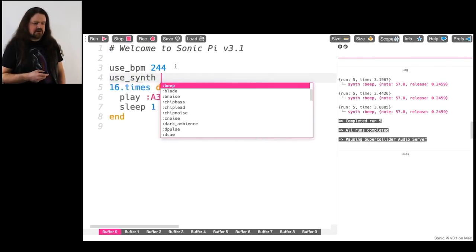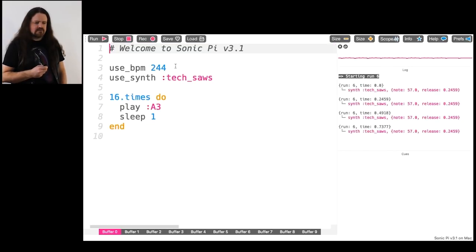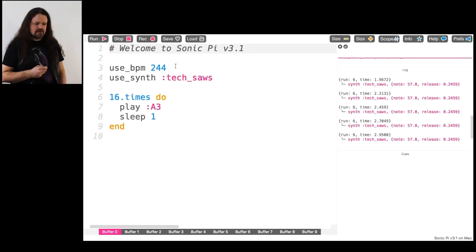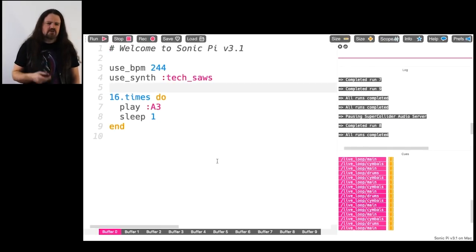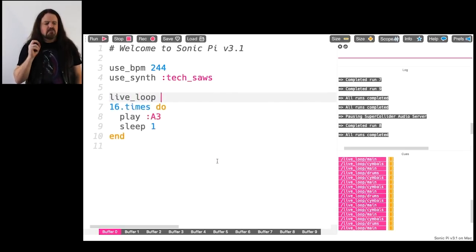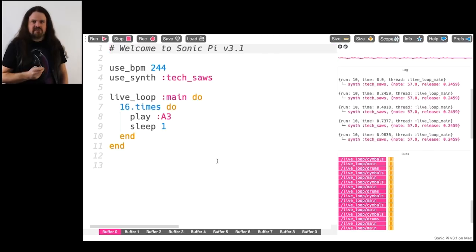It's getting more interesting. We're going to change the synthesizer noise that we're using. I'm going to use something called Tech Saws. Now we're getting somewhere. This is starting to sound interesting. But what makes Sonic Pi really, really cool is when we introduce the concept of something called a live loop. Because Sonic Pi will let you rewrite and modify your code while it is running without stopping anything.